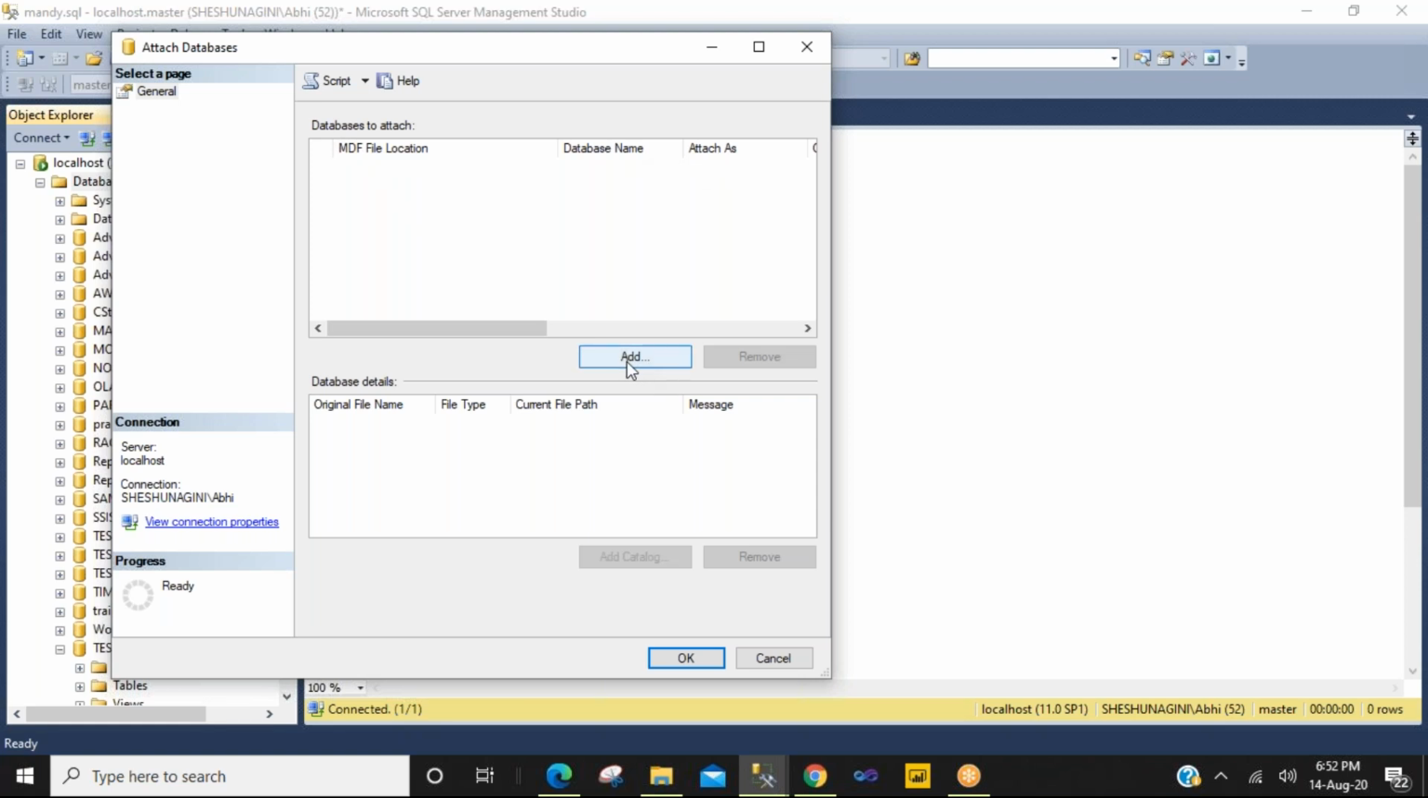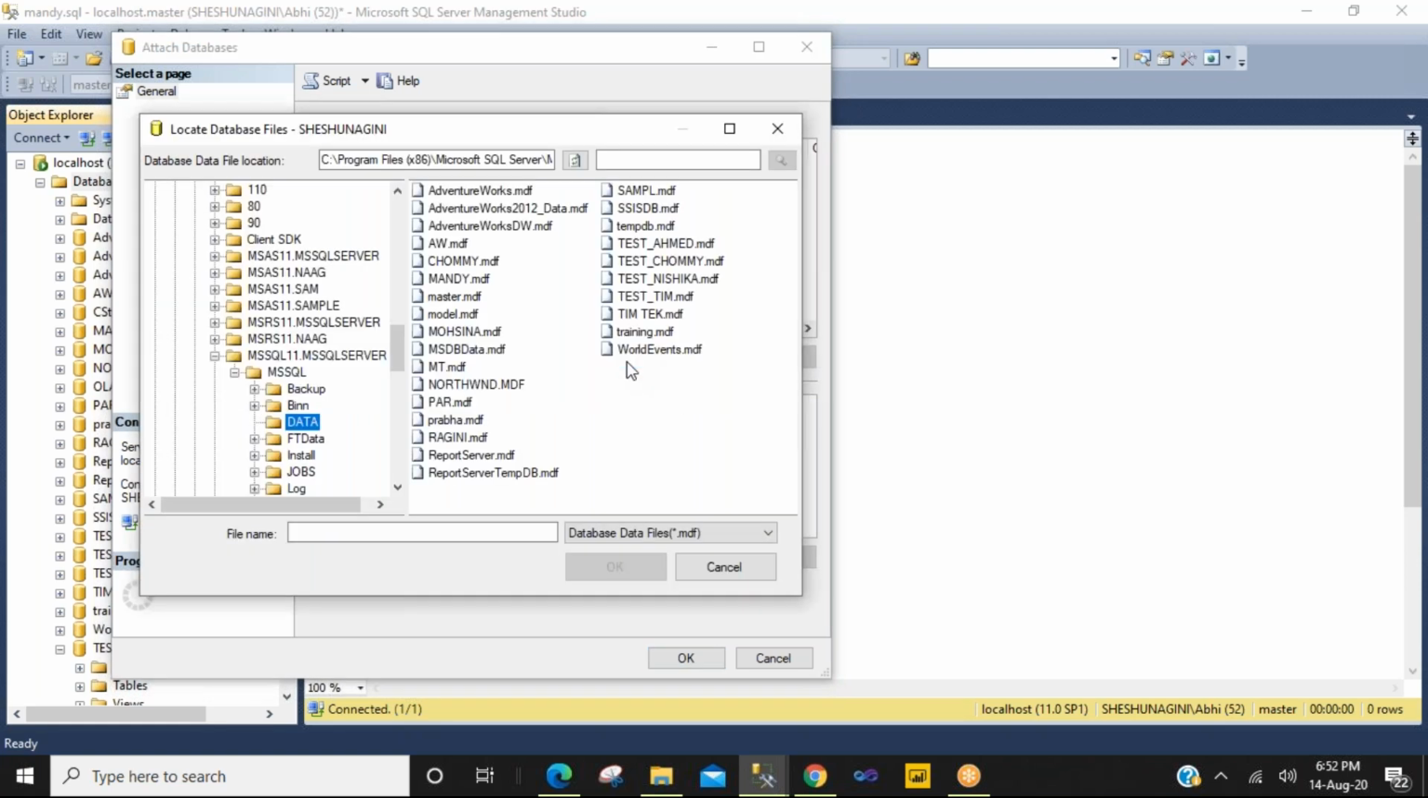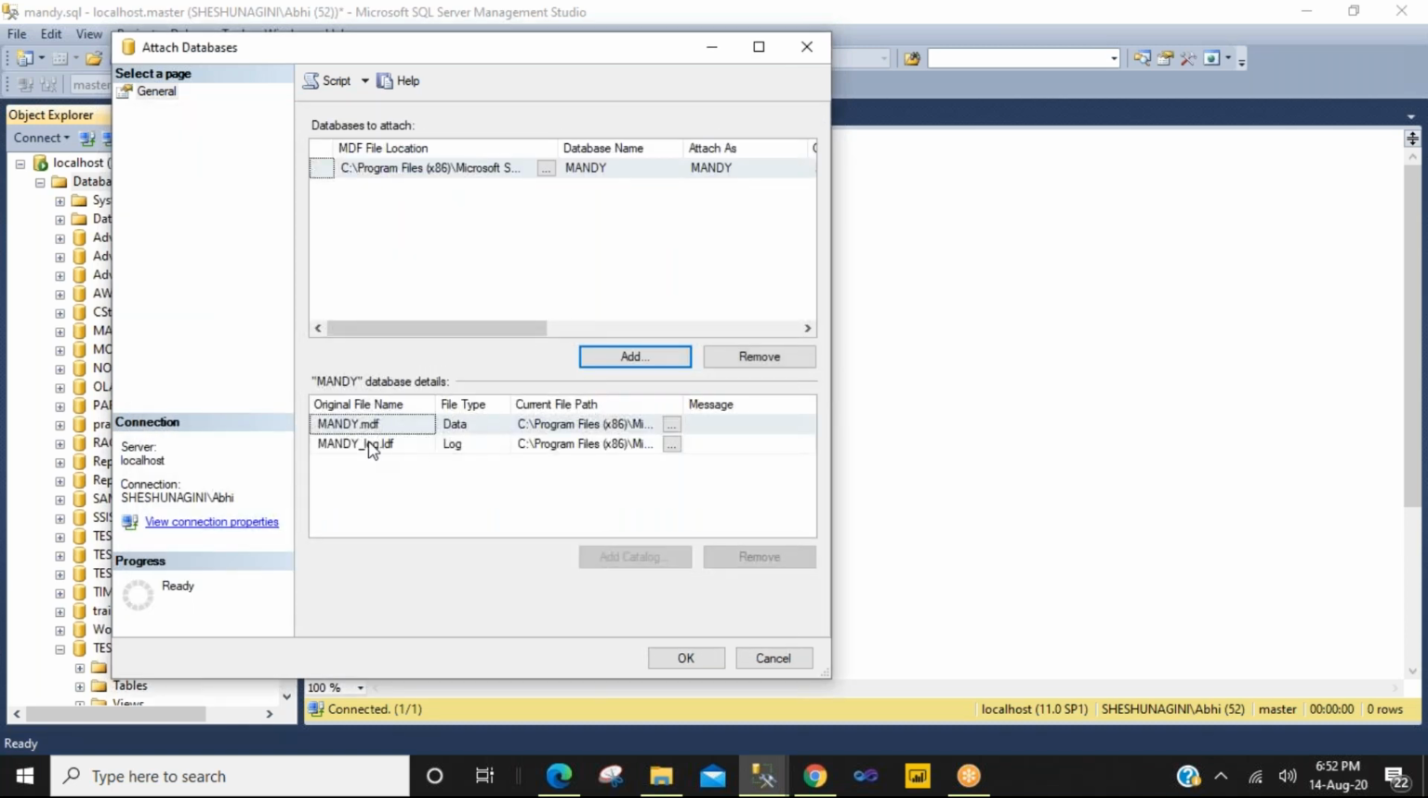So you need to click on add. Directly it will take you to the MDF. Okay, MDF file location, and this is our MDF file, right? So these are the database files. Okay, let me choose it. So click on OK. Automatically you get the log file, and click on OK.